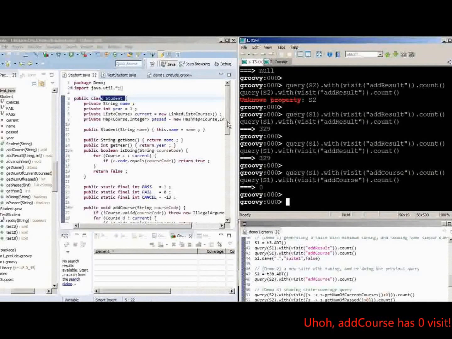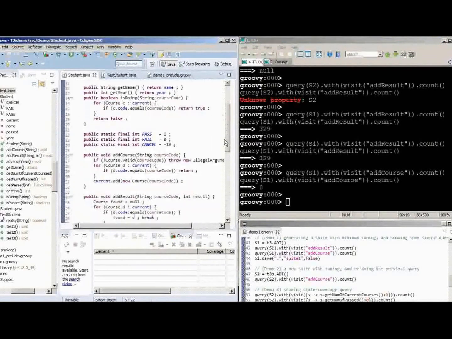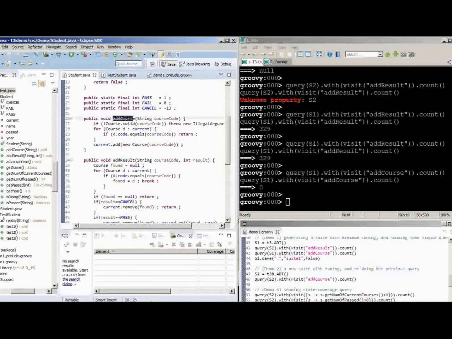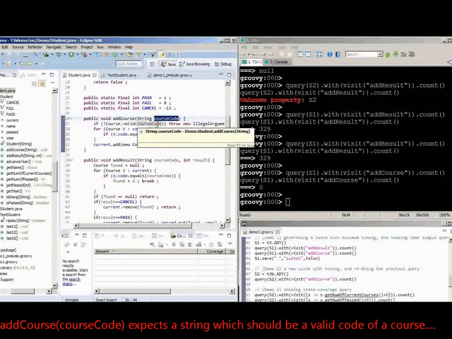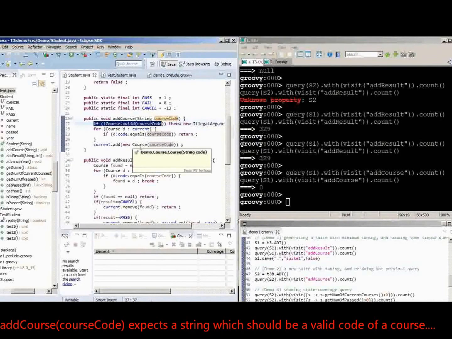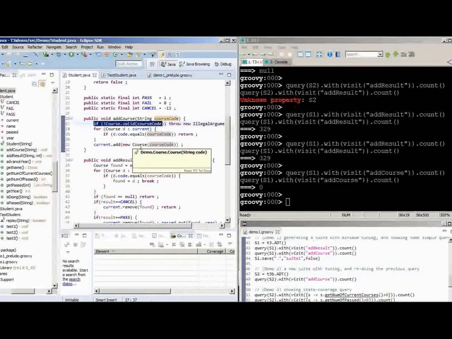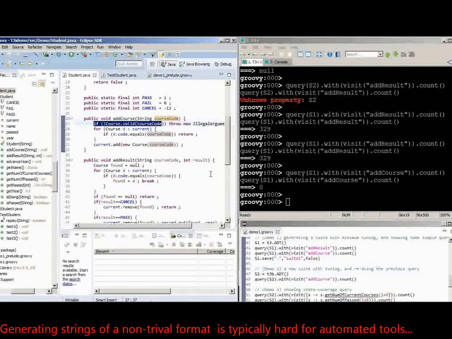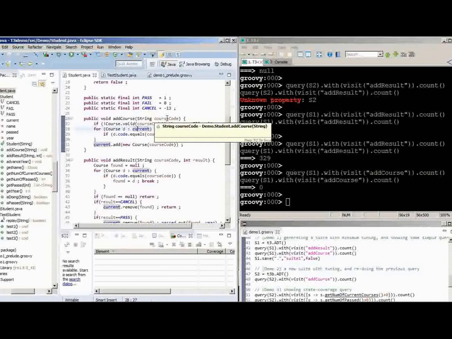Let's now go back to the class Student here and take a closer look at it. This is the method addCourse that we are talking about in this query. It expects a string called courseCode, which is just a code of a course. But in the first line of the method, it first checks whether this string is a valid code of a course. The definition of valid here is not shown on the screen, but it's not a simple definition. So T3i has a problem with generating valid course codes.